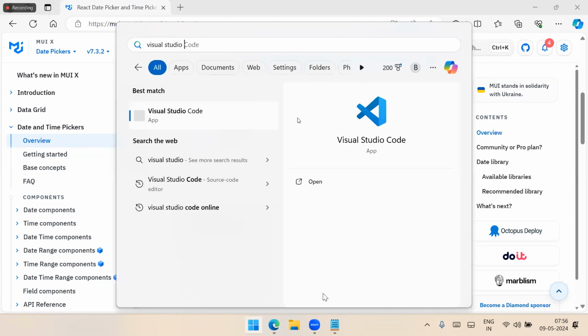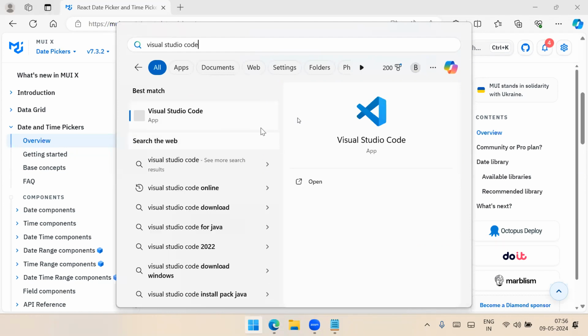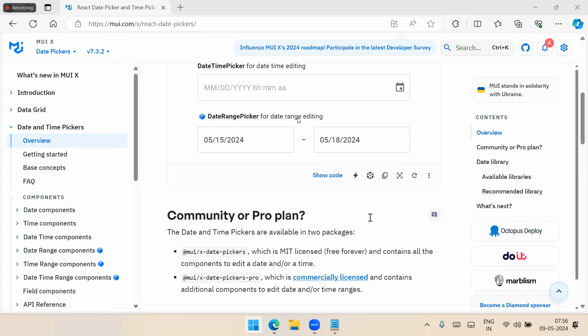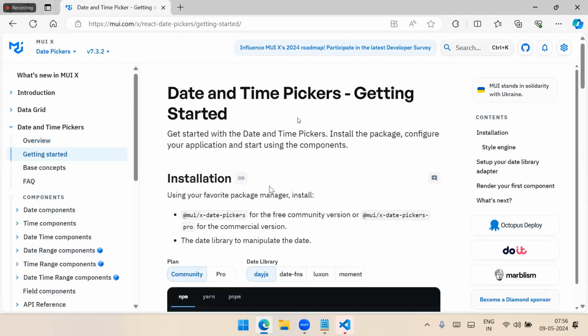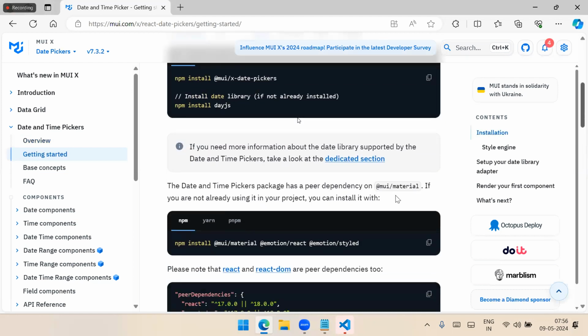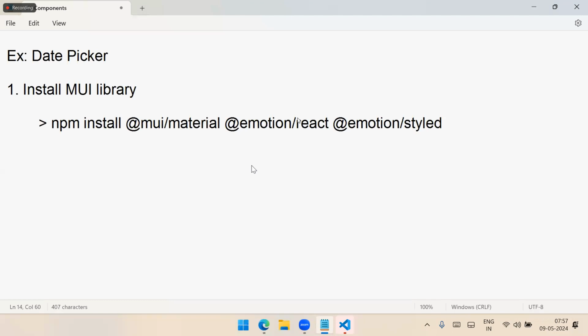So let's implement the date pickers. For that, first make sure that you installed MUI, which is compulsory. First, to implement this date picker, you have to install the MUI library, which we already did yesterday. So the MUI library we already installed. This is the library you have to install. Already yesterday we did that. So this is MUI, MUI emotion, MUI React, and MUI style.